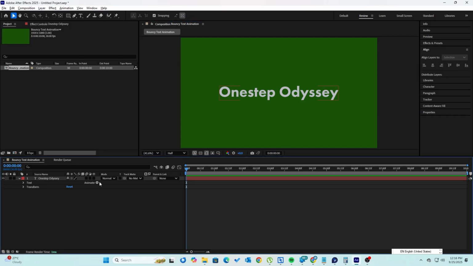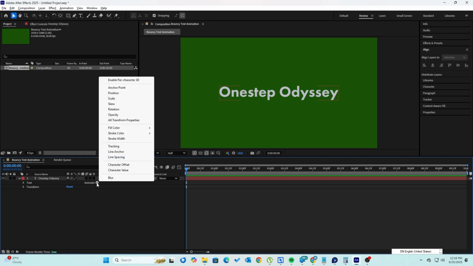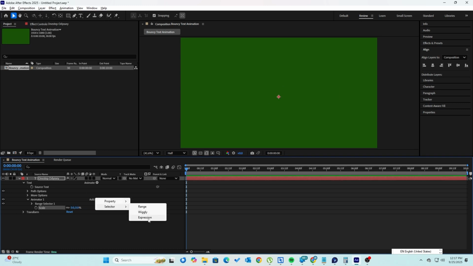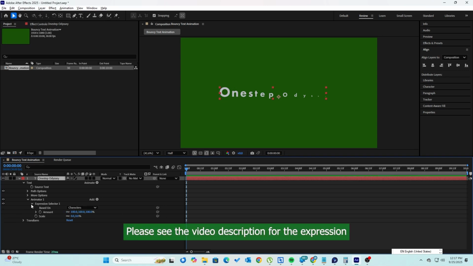Next, open the text properties. Click on Animate and choose Scale. Set the scale value to 0. This makes the text disappear, but we'll bring it back with an expression. Click Add in Animator 1, go to Selector, Expression Selector, then expand it. Here you'll paste the special expression I've given in the description below.